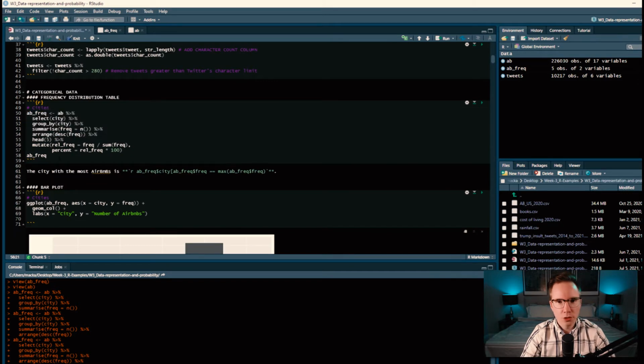And then what we want to do is actually create the frequency distribution table. So we already have the frequency, or the count. Now we want to create 2 more variables. So we want one that is relative frequency, so it's a decimal percent. And a second column, or a third column, called percent, which is just the actual percent value.